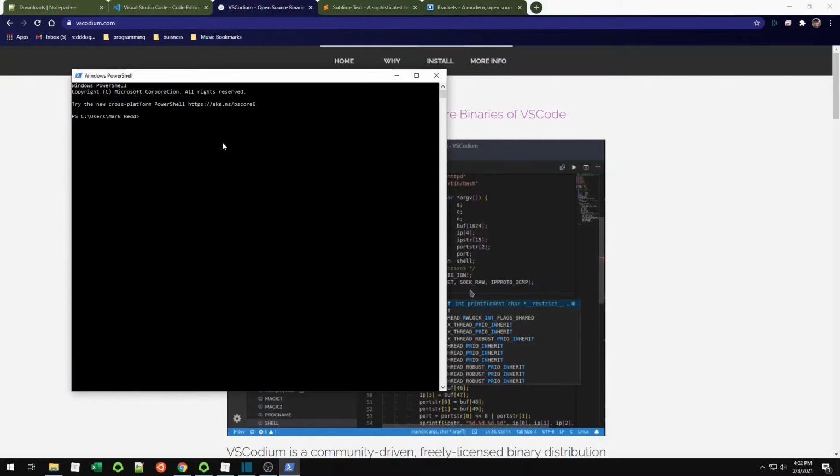So once you have all this stuff installed, we can move on and actually start using our computer, and that will be the next lesson.